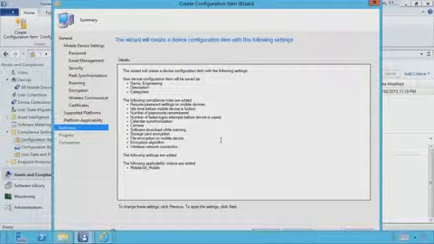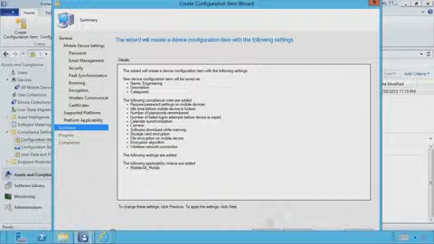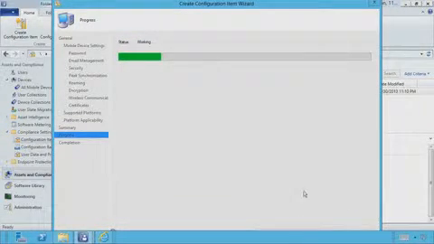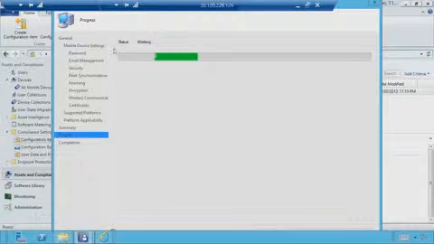Finally, we will finish this policy and close it out here. Let's let it drum up.